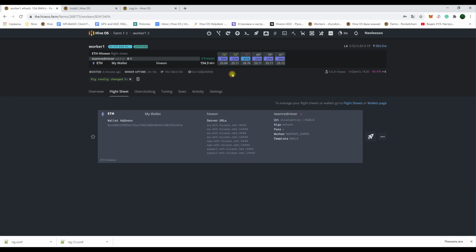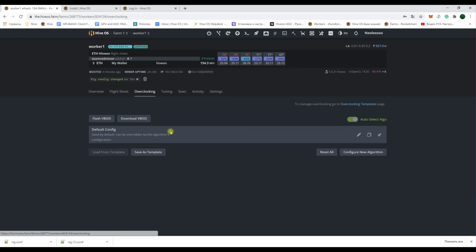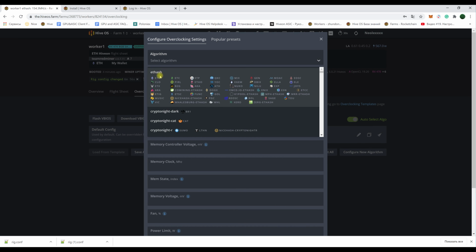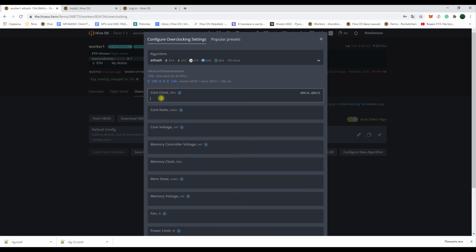Let's now set the settings for our GPU for more efficient mining. To do this, go to the Overclocking tab. Here we can create an unlimited number of overclocking profiles for our GPUs, for each coin, card type, or algorithm. Let's create our first ETH overclocking profile and apply it. To do this, click on the squares. We choose Algorithm ETH, and we set the frequency and voltage settings for our GPUs.